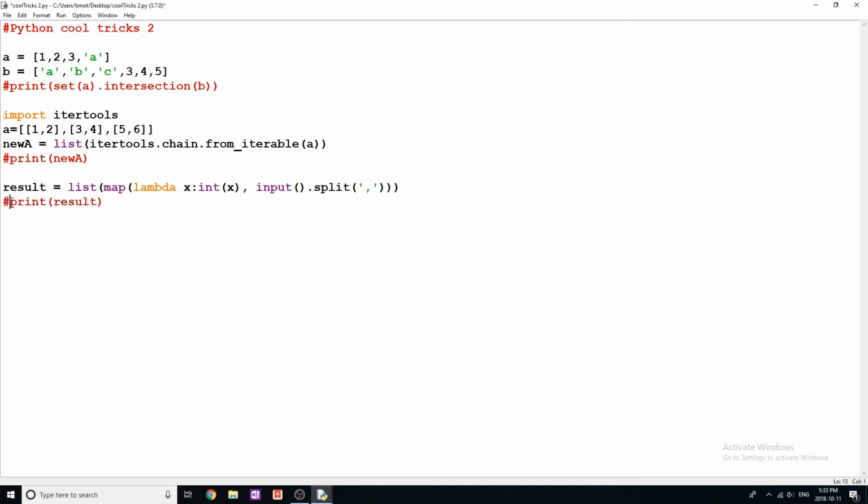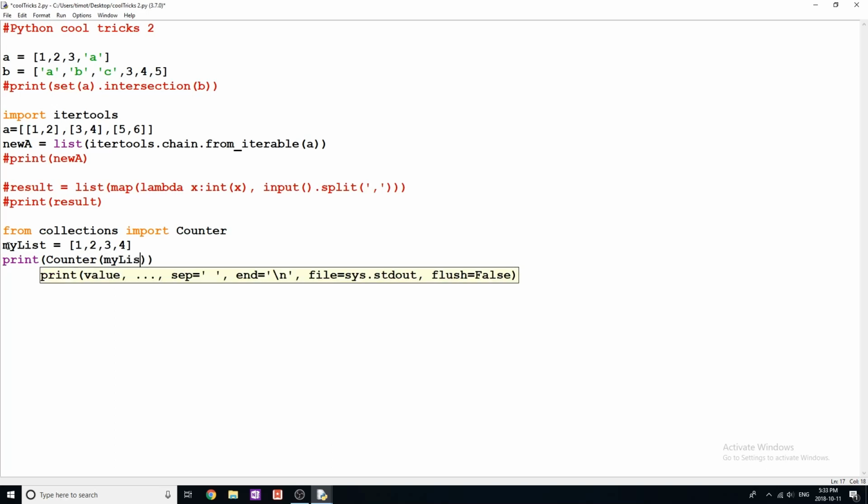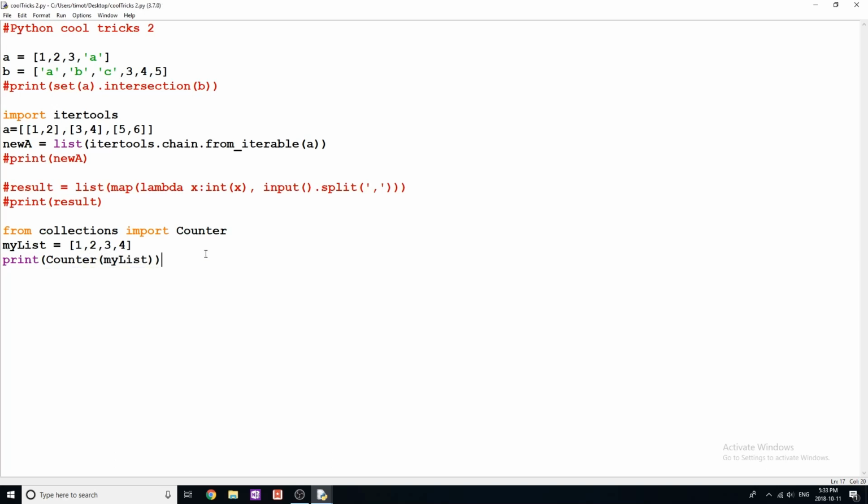Okay, so let's just comment these out because I don't want to have to type that in every time I run the next ones. Okay, this one's really useful as well. It's going to be using something called collections. So from collections, import Counter, like this. I'm just going to create a new list, say my list is equal to 1, 2, 3, 4, and I'm simply going to print Counter of my list. I'll show you what this does and then we'll go through it.